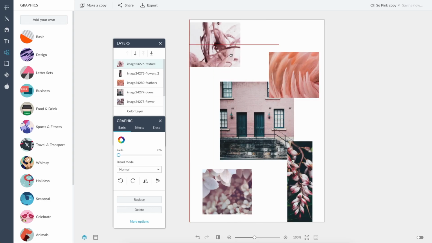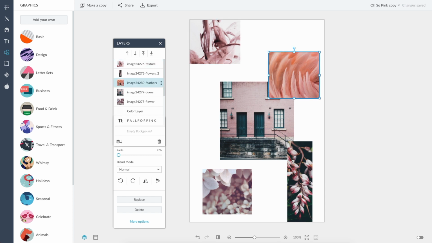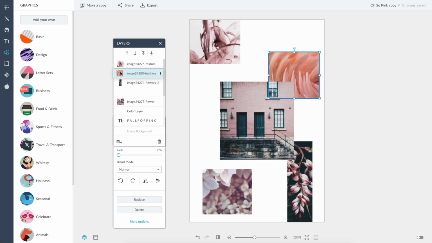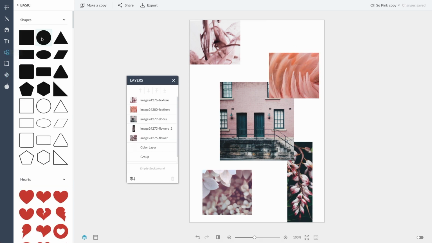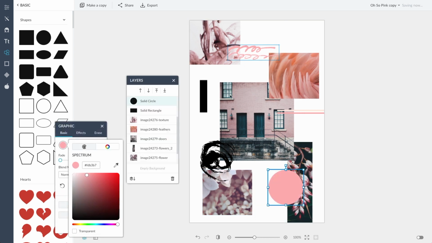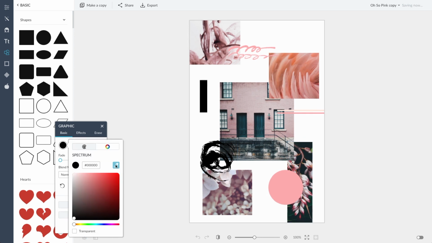After uploading all of your images, use the layers palette to select objects in your design. You can move them up or down and choose which one appears in front or behind. Once you're happy with your images, bring in some PicMonkey graphics. Here's some I prepared earlier. Customize them by editing the size and use the color picker tool to change the color.